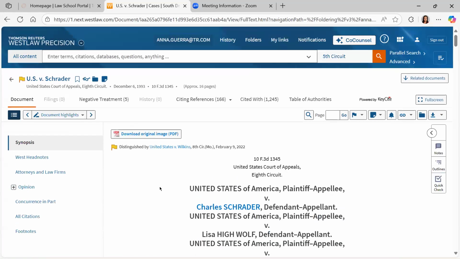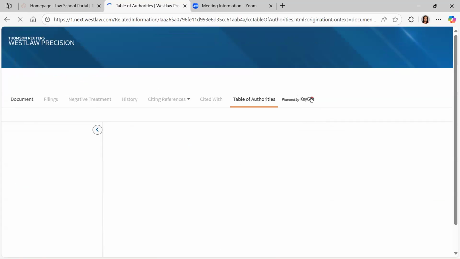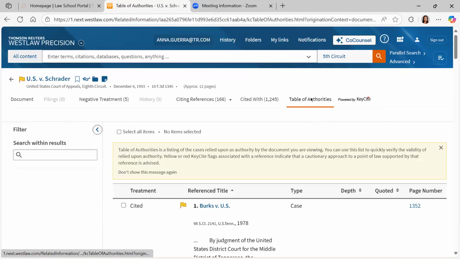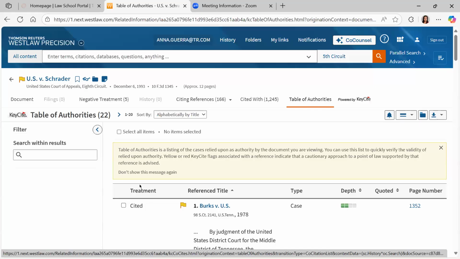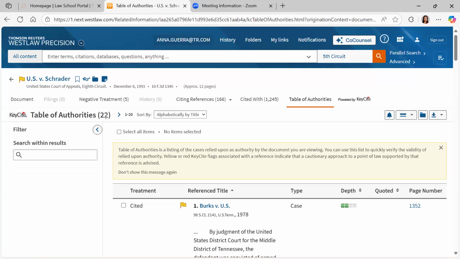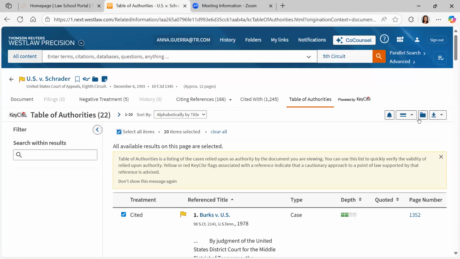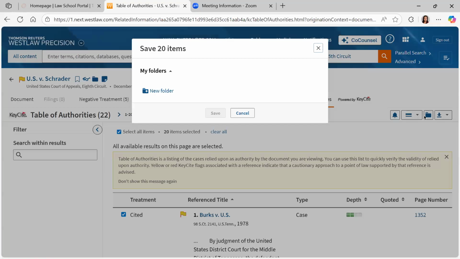The other things that you can do here from your case is, first, click on Table of Authorities. The Table of Authorities is a list of cases that was cited by the Schrader Court. I can see that there are 22 cases that were cited by the US v. Schrader Court. I can see on what page this case was cited on, if it was quoted directly, and how much Schrader discussed it in its opinion. So if you like Schrader, these might be some cases to take a look at and go over and see why the Schrader Court relied upon them.